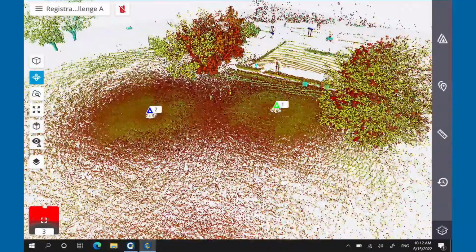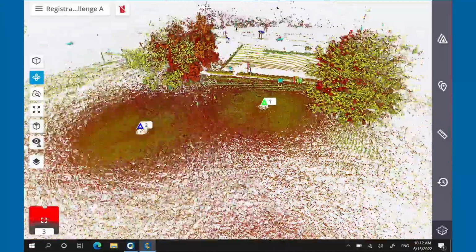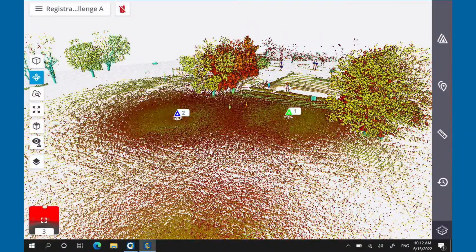Okay. So when we're looking here, I'm looking for registration problems. And when I look at it, you know, it looks pretty good, right? It looks okay.